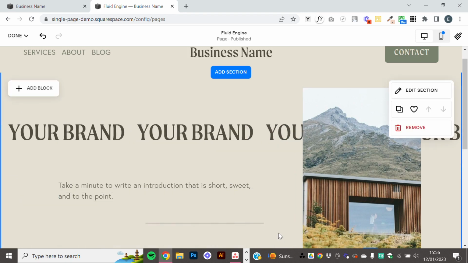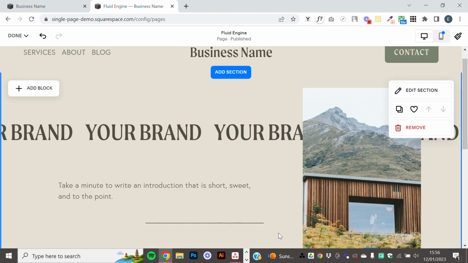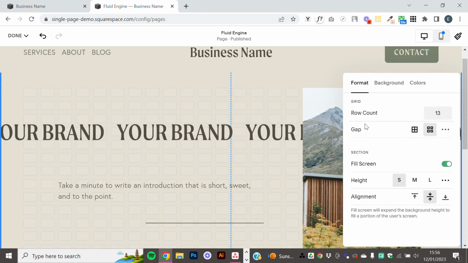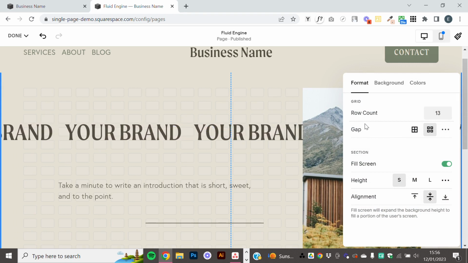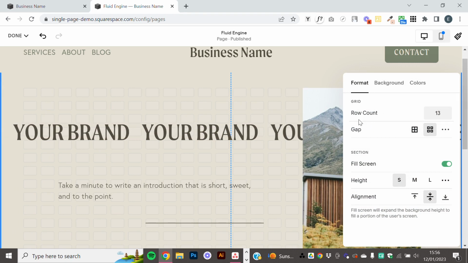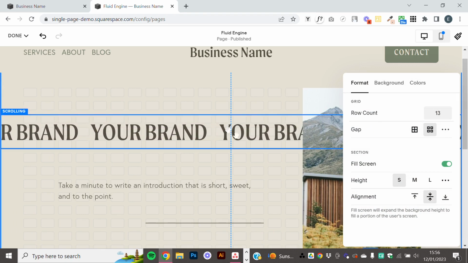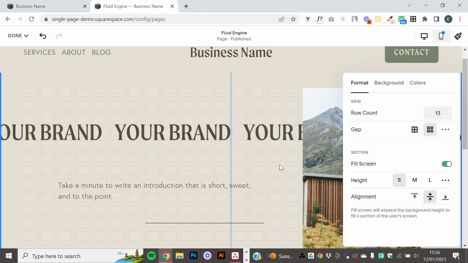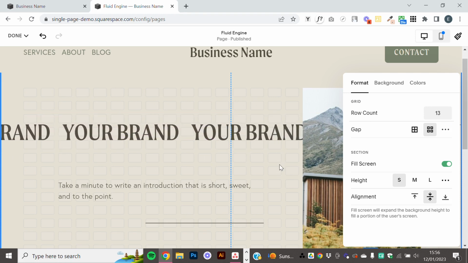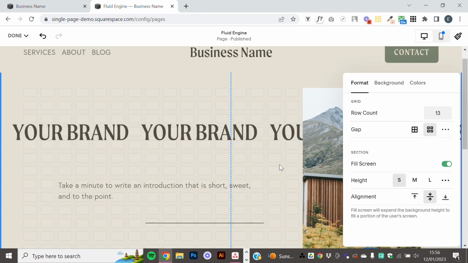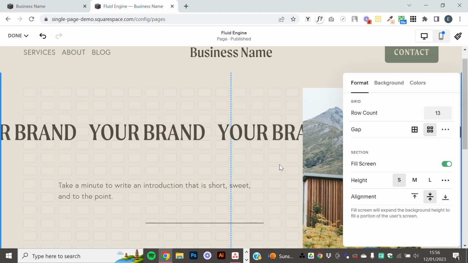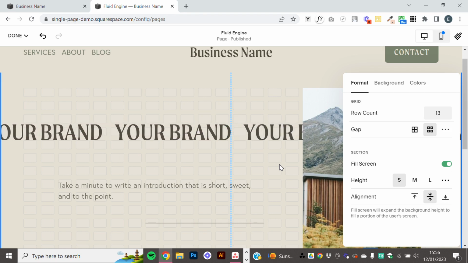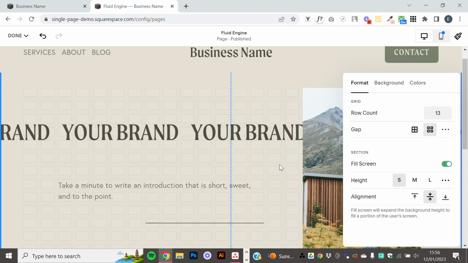Another big difference between Classic and Fluid is if we go into our section settings. So this first tab here, Format, looks quite a bit different. The first option here is Grid and Row Count. So once I've opened up this format, we can see this grid in the background, and you will have also seen it when I was moving the blocks around. This grid represents all of the positions where blocks will snap to when you're moving them around. So you can see there's lots and lots of positions, and that's what gives us the freedom of moving our blocks.